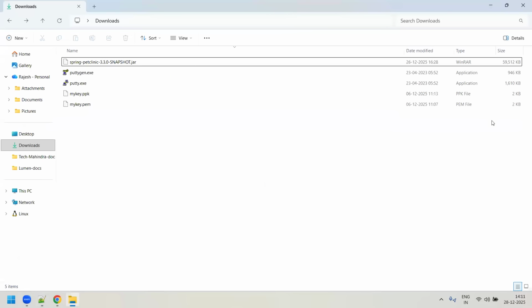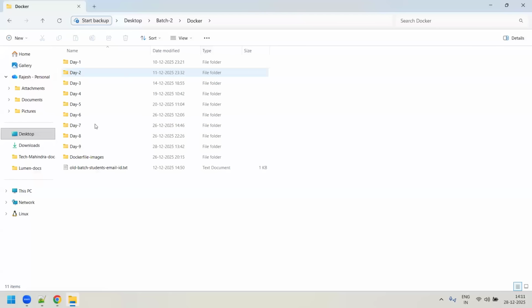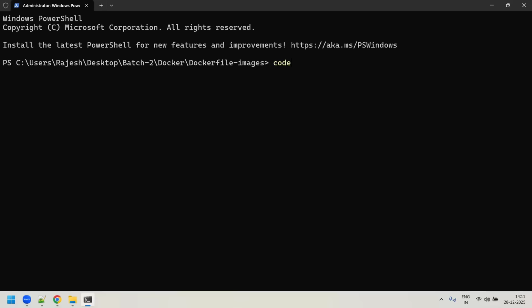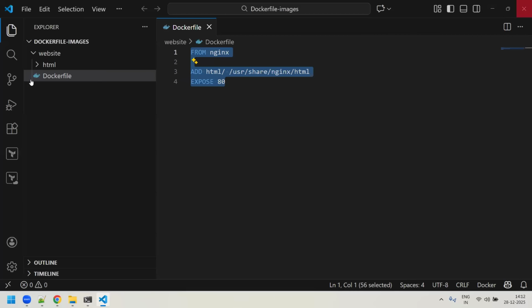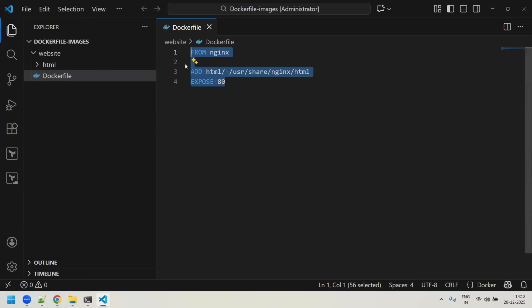So for that, I will go to my desktop, I'll go to my batch 2, and I'll go to the Docker folder. You could see that you have something like a Dockerfile images folder. This is a folder you created, right? So let me open Visual Studio Code. I just said code dot enter. I think in the last session we had written a very small kind of Dockerfile, right? So this is the Dockerfile we had written. But eventually we will be writing a better Dockerfile.